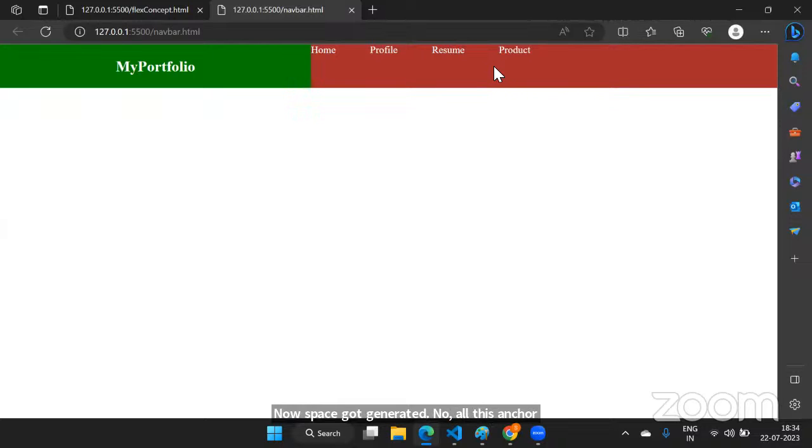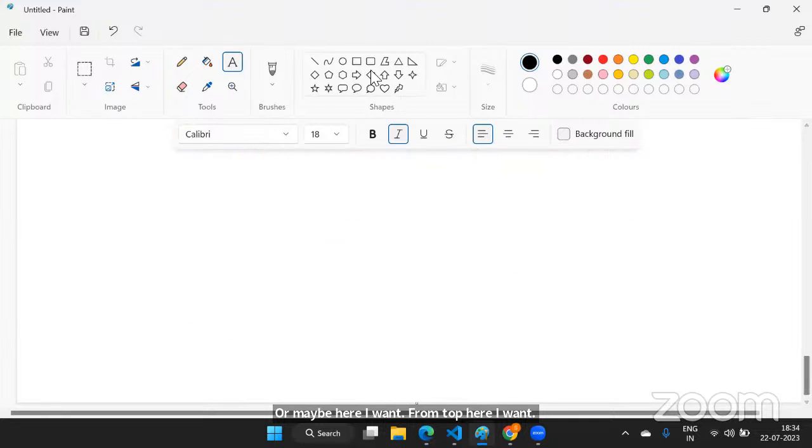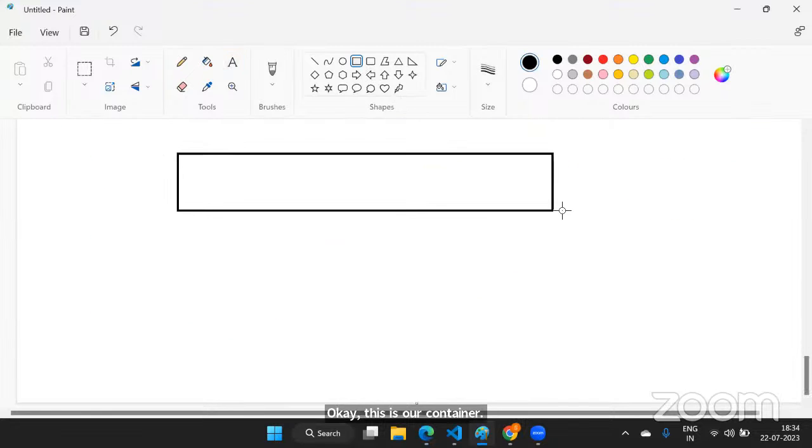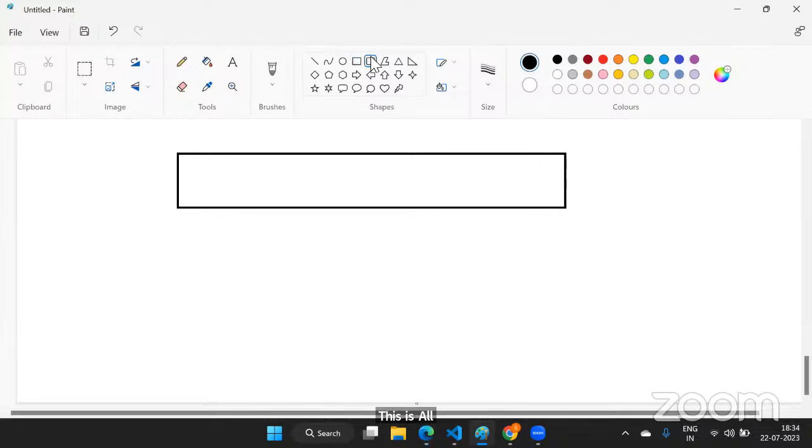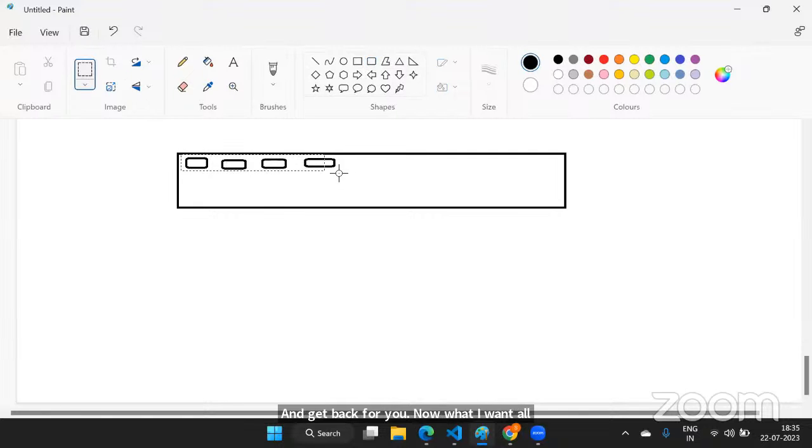I want in the center. Or maybe here I want, from top here I want. Okay, this is our container. This is nav item container. All my anchor tags are displayed here: anchor tag 1, anchor tag 2, anchor tag 3, anchor tag 4. Now what I want, all these anchor tags to be displayed in the center here. I want to display exactly here in the center.